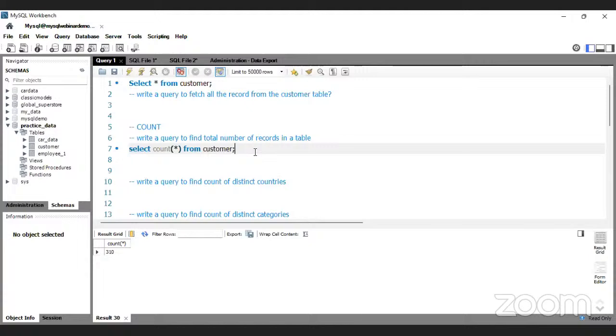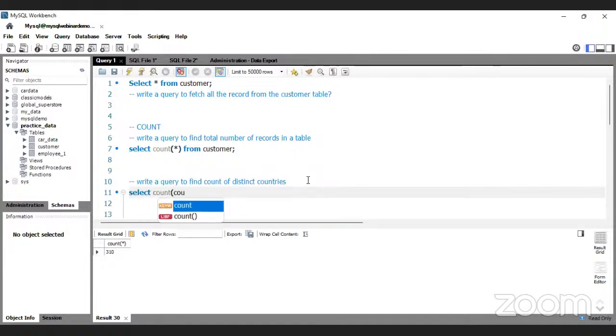It doesn't mean that you have to find the number of records in a table only. You can even find the number of records in a single column as well. Let's say it's going to be select, let me take a column, country. I just need to find the count, right? So it's going to be count of country. I'm basically trying to find the number of records in the country column, so I'm using country from customer.